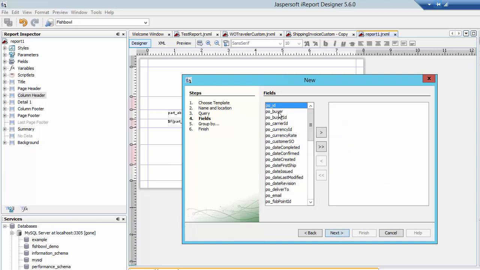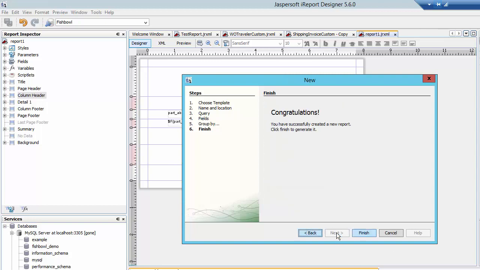And so I'm just going to add the buyer. So these are fields that will be available to actually put on the report itself. I don't know, customer sales order, date created maybe. And then next, we're not going to group anything. Finish this.